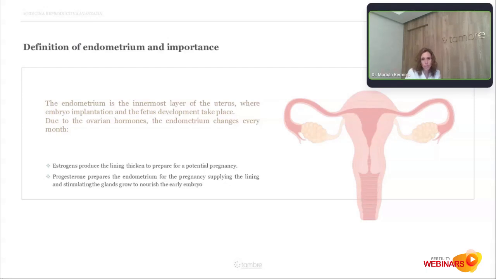However, the progesterone, which is known to be the hormone from the second part of the cycle, will change the aspect of the endometrium and will make it more receptive for implantation. So both hormones can be used, and actually they are used for the preparation of the endometrium when we want to transfer an embryo that has been normally frozen before.